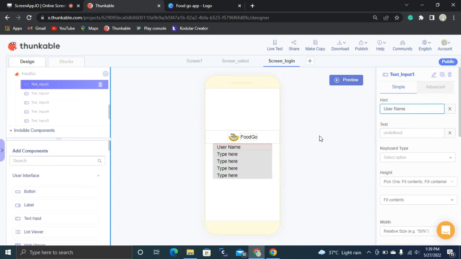Username. Then after the username, in text input 2, we are having the user's phone number. So we are going to set it as user's phone number. Then after the phone number, we are having the home or hotel address. Home or hotel address. We can keep it as home or hotel address. Then we are having the email address. After the email address, we are having the password.